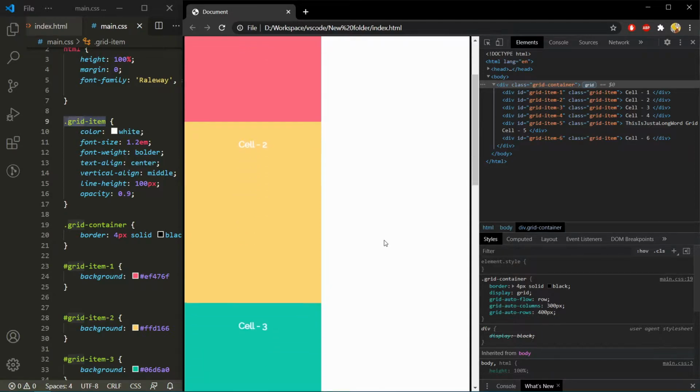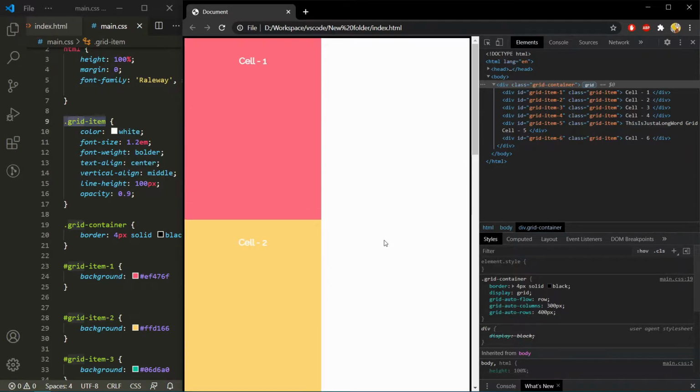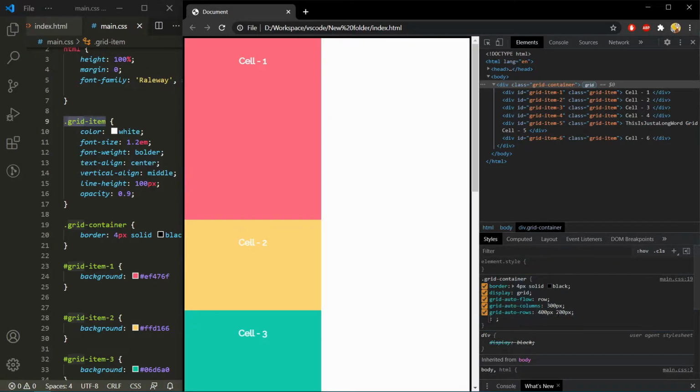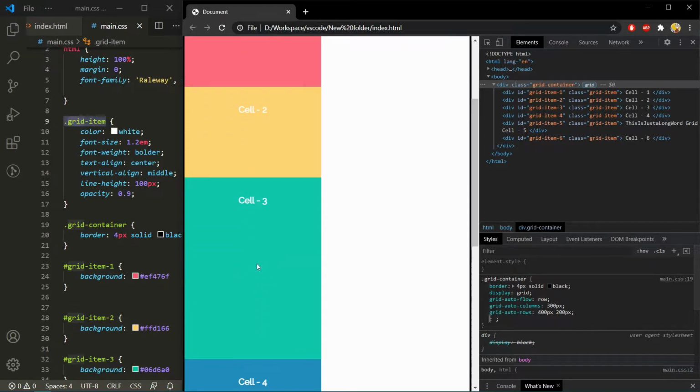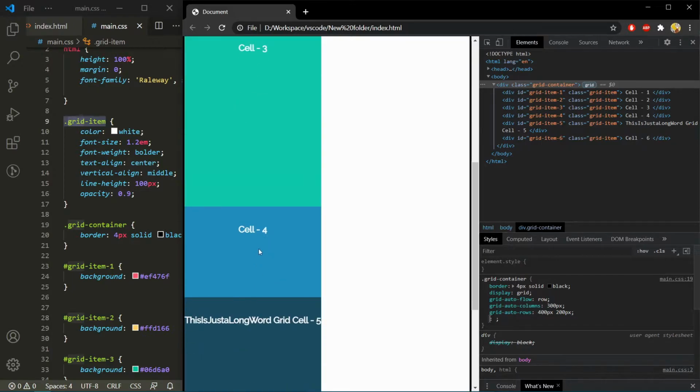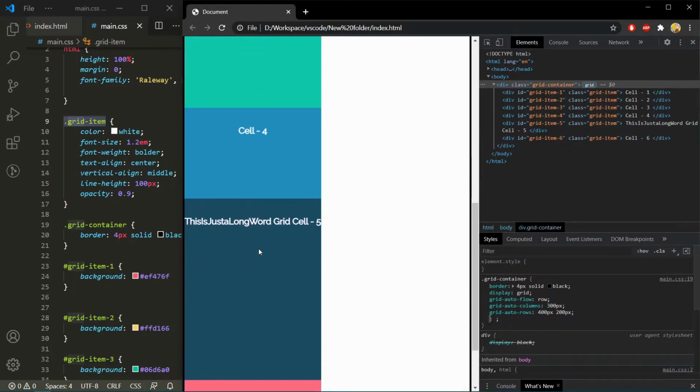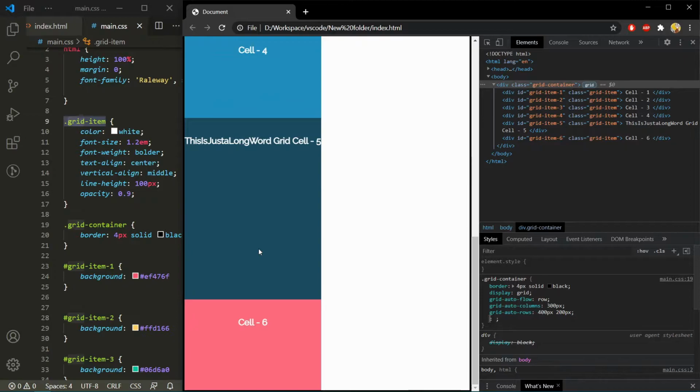So now you can see the column width is 300 pixel and row height is 400 pixel. You can also specify multiple values. For example, now you can see first row is 400 pixel, second row is 200, again third row is 400 and fourth row is 200. So this cycle will keep repeating itself.